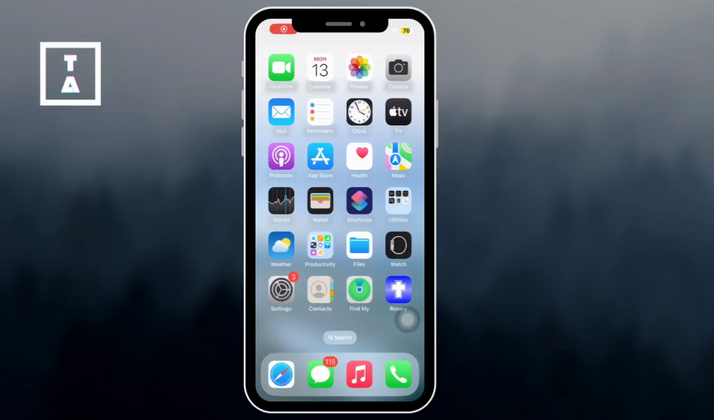Hey everyone, in this video, I'll show you how to fix Share My Location not working on your iPhone.